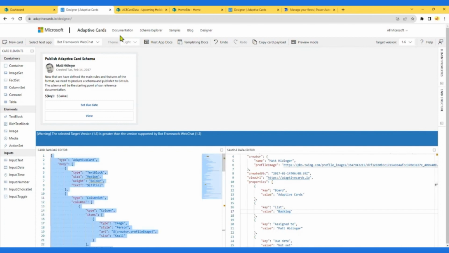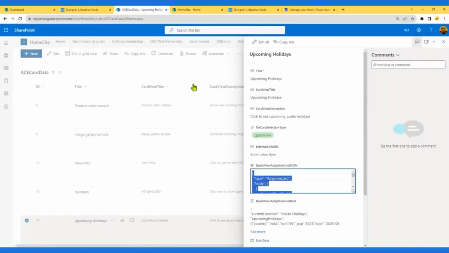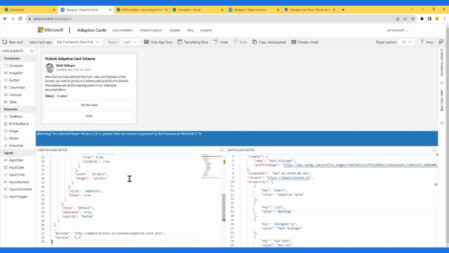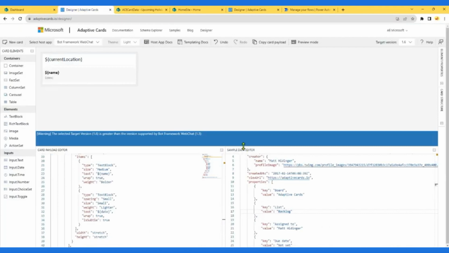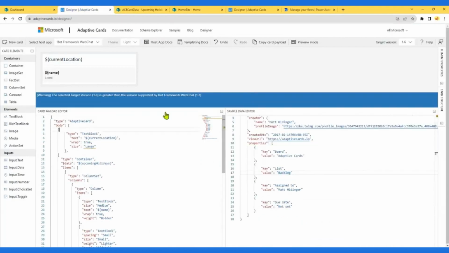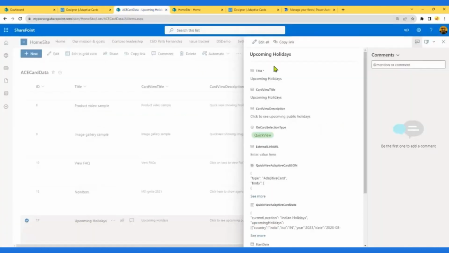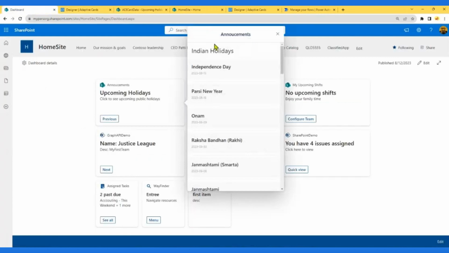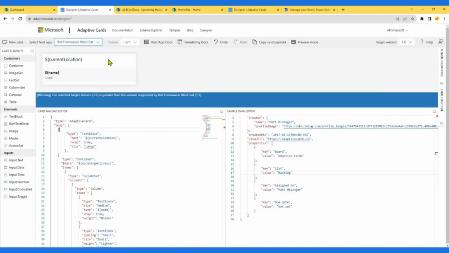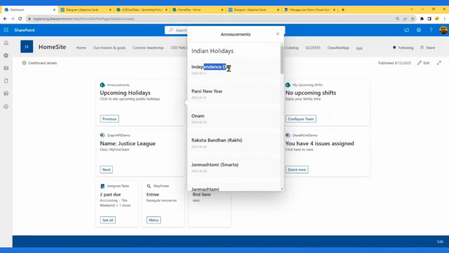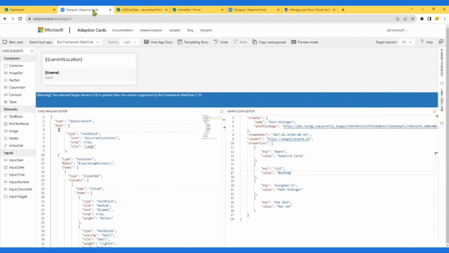So what I did is I started with one of the samples, and then I built an adaptive card where on the top I wanted to display just a title, which we were seeing as Indian holidays. And then I needed the holiday name and the date of the holiday, right? So if you see here on the top we have the title. Sorry, don't consider this as a current location.